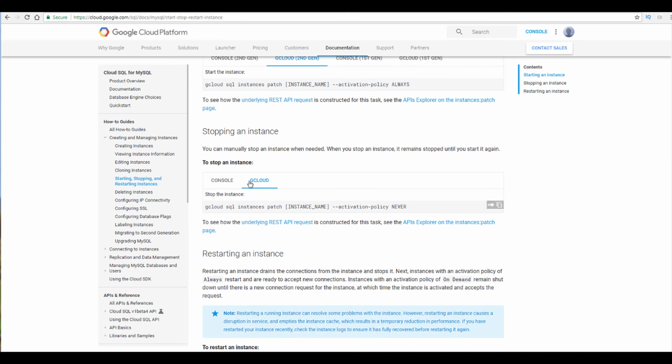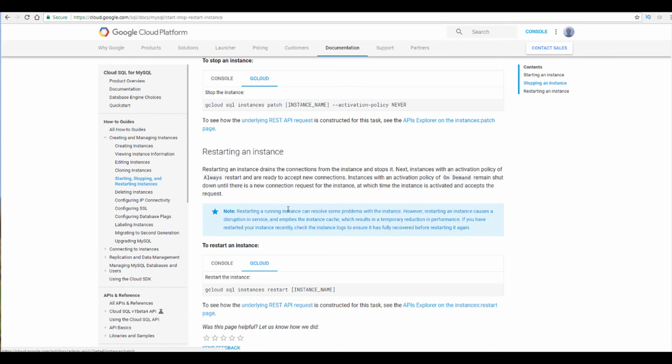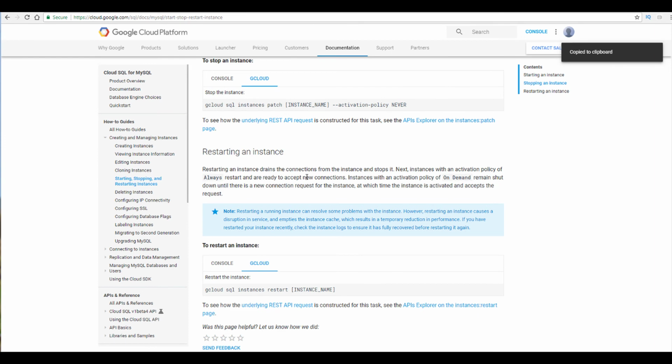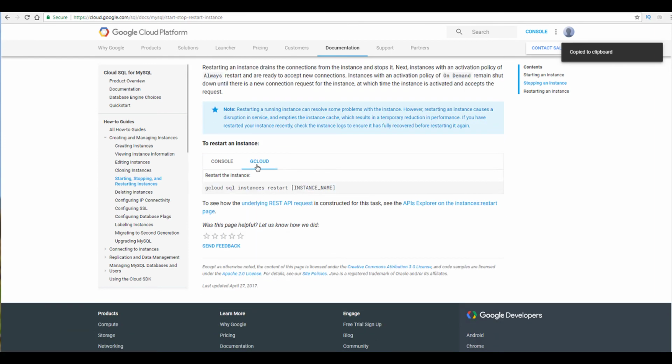What is good is Google has essentially, if you see here, they tell you how you could stop the instance with gcloud, and you just basically click to copy it. If you want to restart an instance, same thing. Here is the command, cut and copy that, put in the instance name.